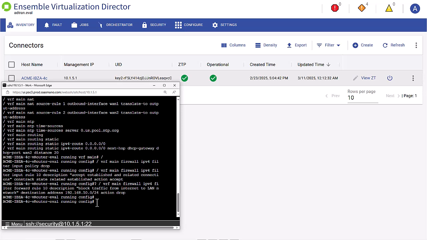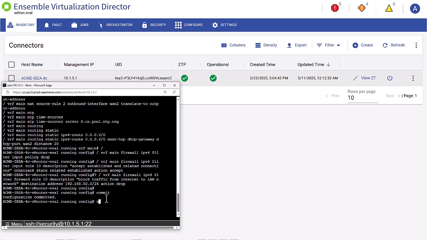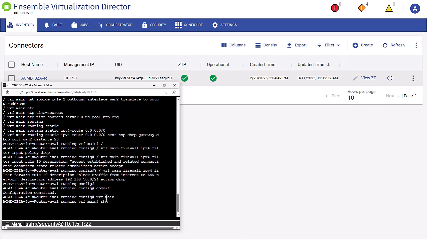And we commit the configuration changes. This puts them into effect. Now let's go down to the VRF main to look at the final config and see what we did.